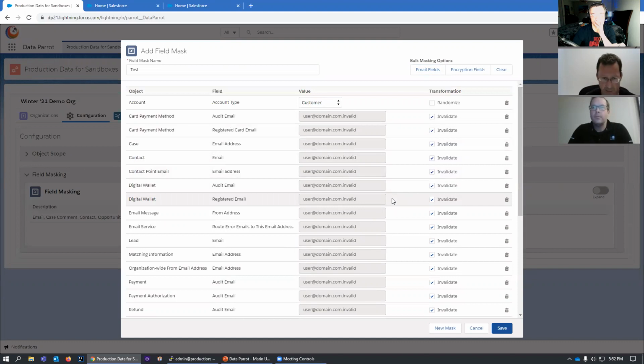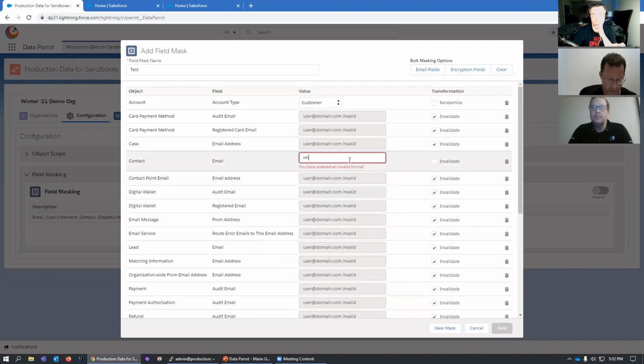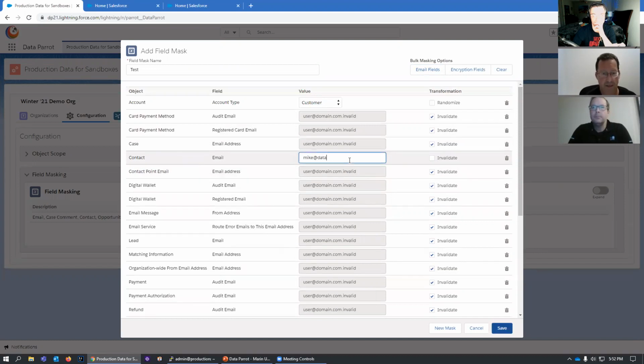So where my name might be mike@dataparrot.io, when it's copied to a sandbox, it would have .invalid at the end of it so that we don't get any email. Let's say I'm working on contact, I'm working on an enhancement around contact, I'm working on some flows, and I want to be able to have that email be active and have all of those emails come to me, no matter who the contact is in the system. I can uncheck invalidate, and I can just put in my own address. And now, every time an email contact is copied from the source environment to the target environment, it's replaced with my email.